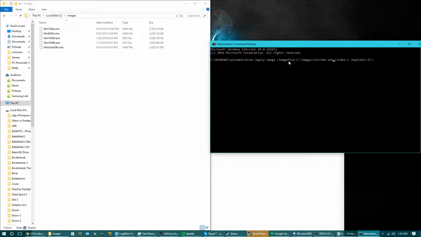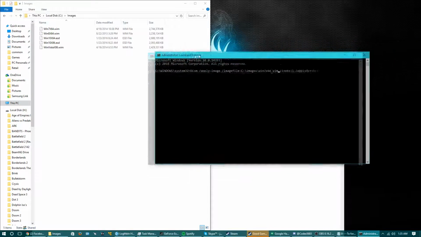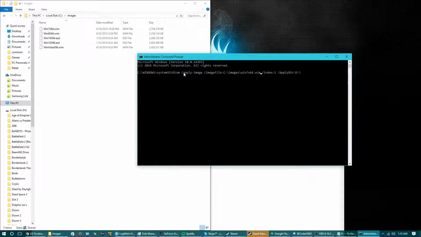A little bit about this command before we run it though. When you have /apply_image, it's going to install Windows or the image file that you have, whether you packaged Windows XP in a WIM file or any other operating system. As long as it's a compatible WIM image that will be understood by the Dism command, or the disk imaging command, it should work.